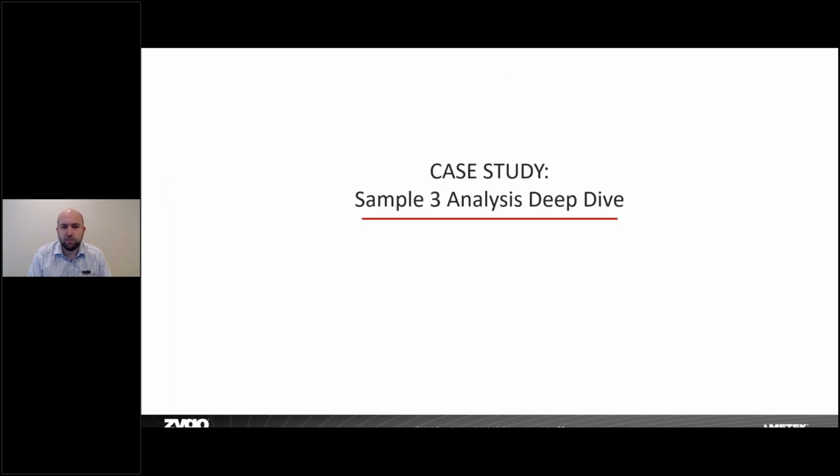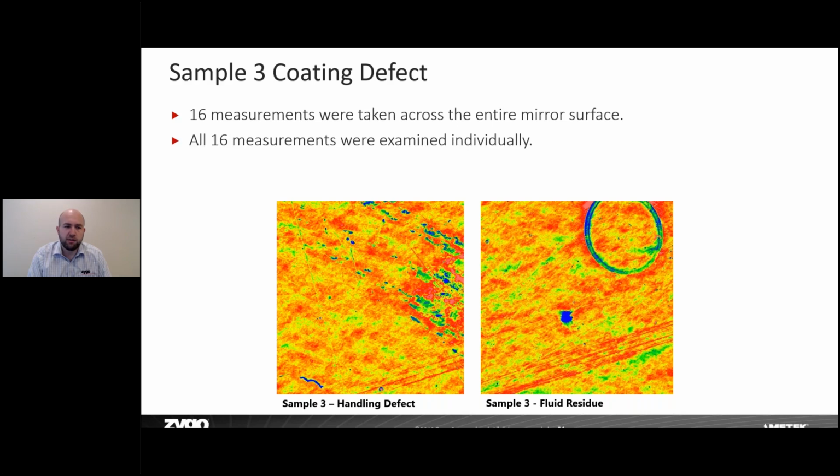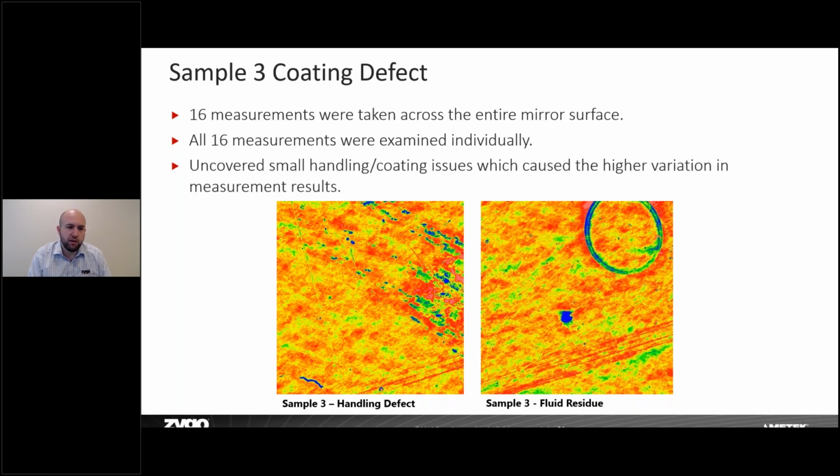So now to take a look at sample three, which was the sample which had a high amount of variation within the average roughness results. When we took these measurements, we took 16 measurements across the sample to be able to see the variation. So we looked at each of those 16 measurements individually to see visually what may have been going on with those measurements. When we did this, we noticed there were some potential defects in the surface, whether it be a coating issue where there may have been some fluid residue causing some defects, or potentially even just handling errors.